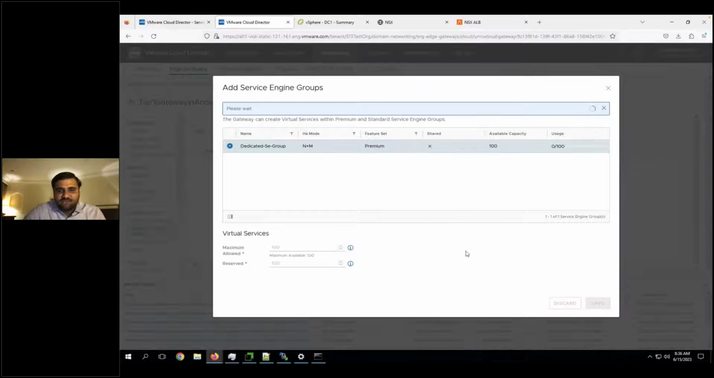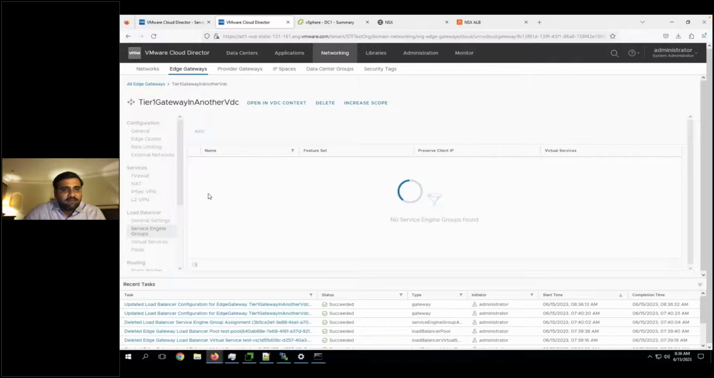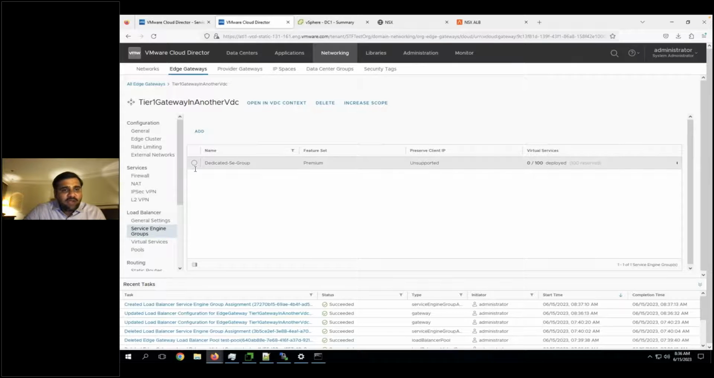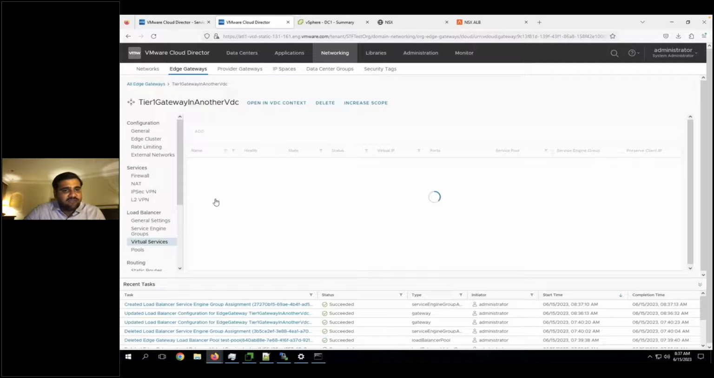So let me save this first. So as a tenant, now I am all set. I have decided that I am going to use this particular service engine group, which is a premium service engine group. And currently this group doesn't support the preserve client IP use case. And right now I have 0 virtual services deployed out of the quota, which I have, 100. So the tenant can go ahead and create the virtual services under this tab. But before that, let's create a pool, because creating the pool servers is a prerequisite.